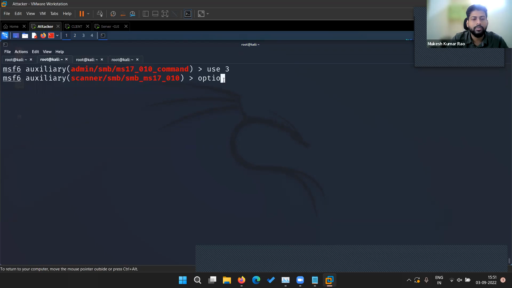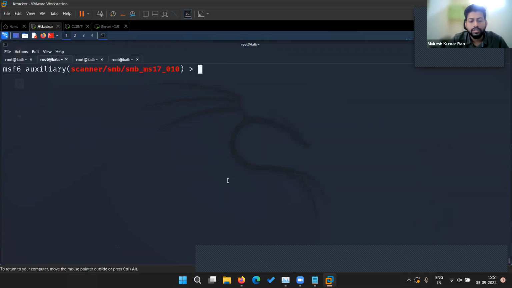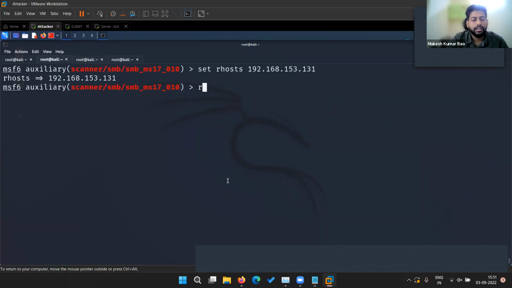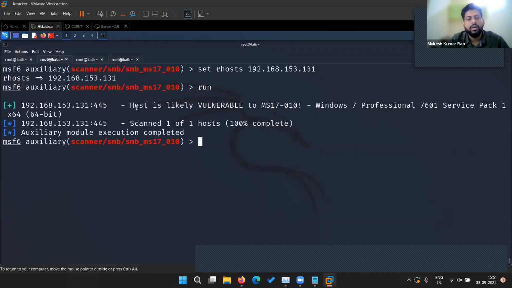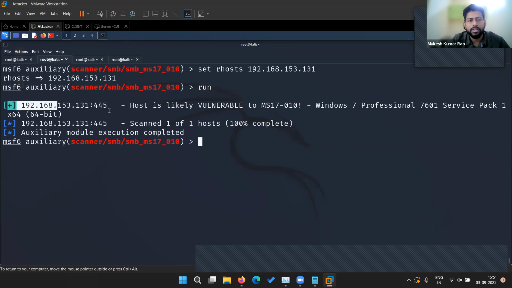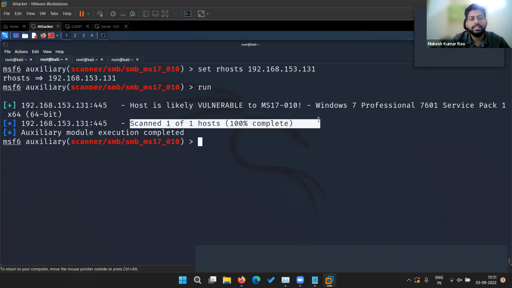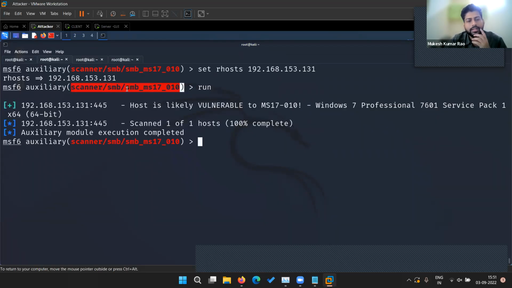Then you can just type options, and there it is asking only for the target ID. So you can go above, hit enter on the keyword, and then run the command. You can see the host is likely vulnerable to this vulnerability, and it is giving a green, a little blue signal. So the scan is complete. That means this is going to work. Now we have to find something related to this SMB exploit.